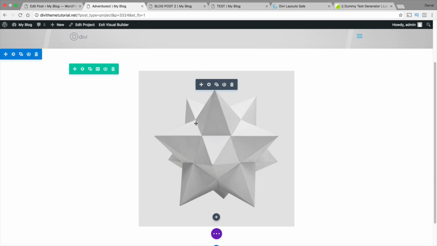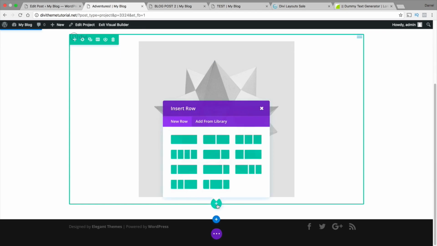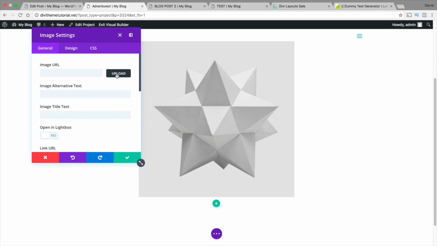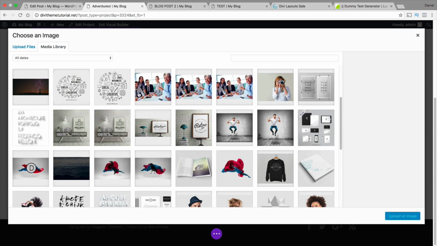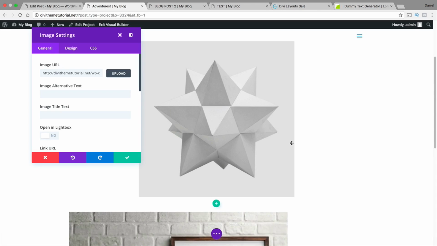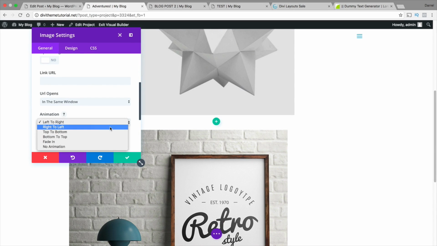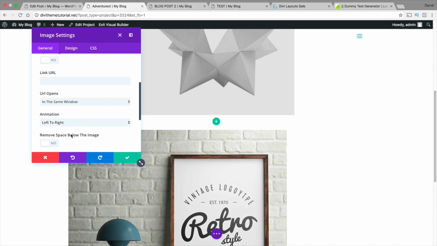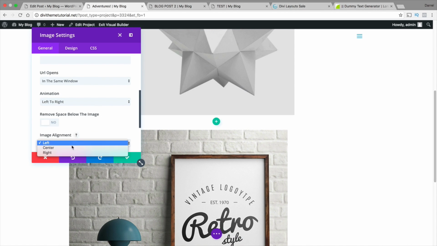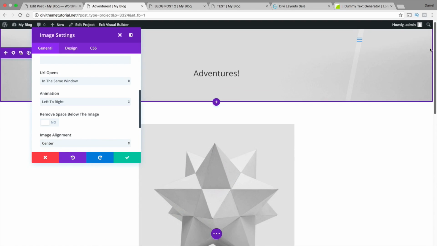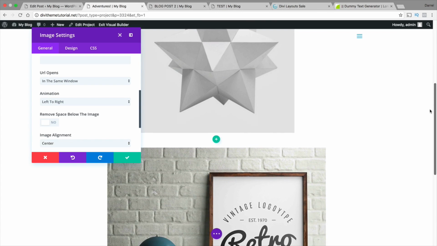All right, so now let's go ahead and make one more. Plus, and I'll just go ahead and add in another image. Add in something that looks like this right here. And this one, I kind of want to center it. You know, maybe the animation from right to left, so it has that zigzag as they scroll, actually from left to right. And for image alignment, I want it in the center. Okay. So when somebody comes to this page, they're going to see our portfolio like this. It's going to be clean. It's going to look really, really good.